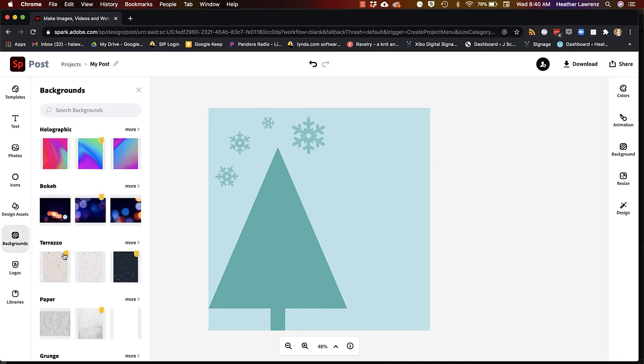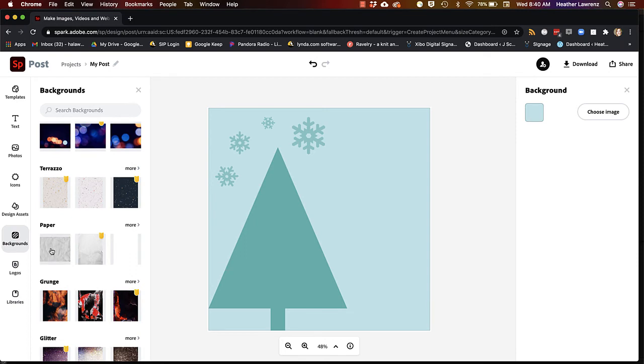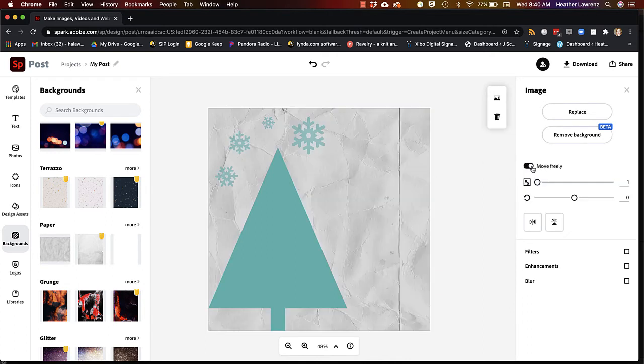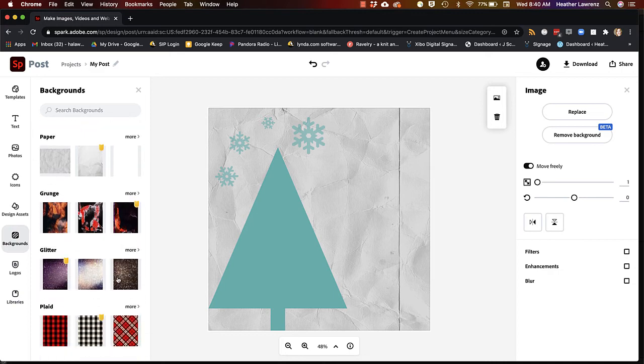Same with backgrounds. So if you like the idea of having maybe a little bit more than just a plain background, you'd like to add some texture to it, there's some really neat textured backgrounds you can bring into here. And when you add that to the background, you can see it provides this kind of paper cut look. So if you like that look, those are some things to explore.